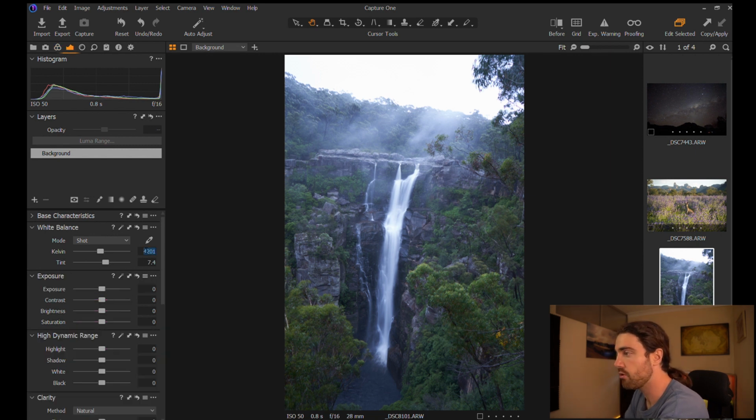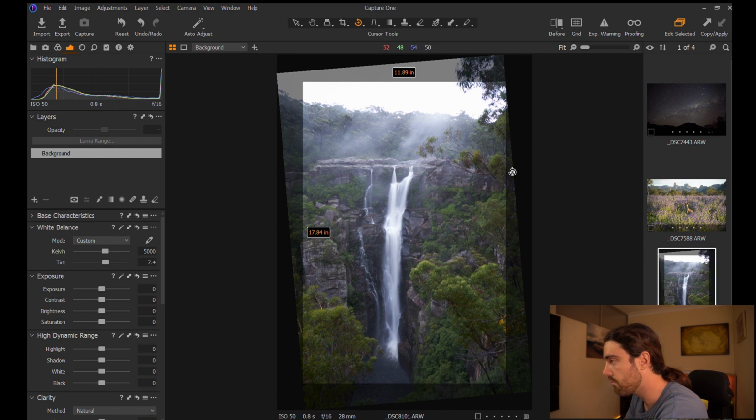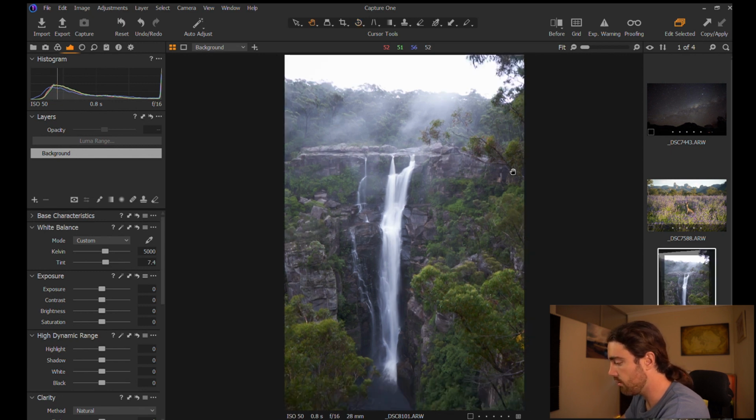Now first, I want to adjust the Kelvin, which is right here, and I'm going to change that to 5000 just to give it that warmer look. And secondly, it's not very straight, is it? So we're going to straighten up the picture just to there. That looks good. And now we have a nice base to work with.